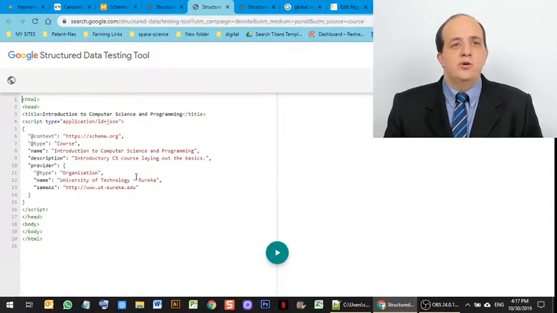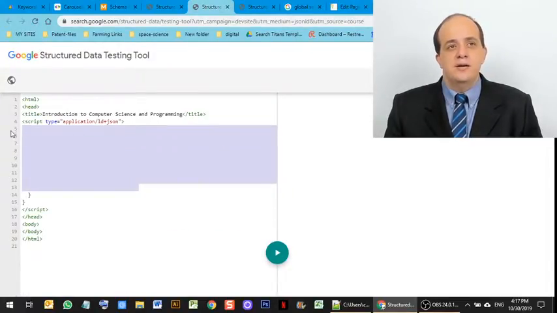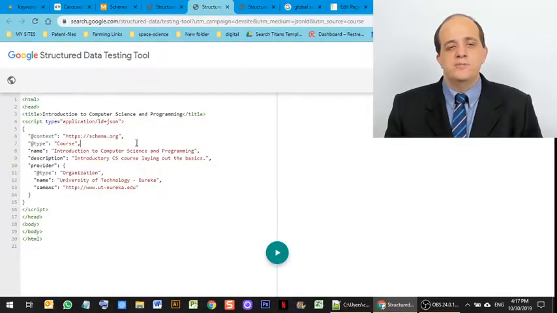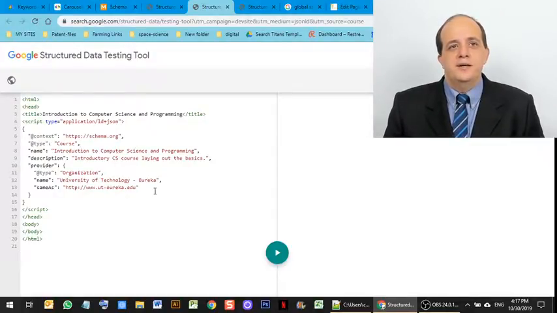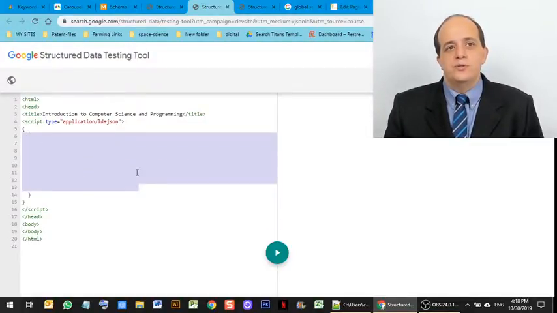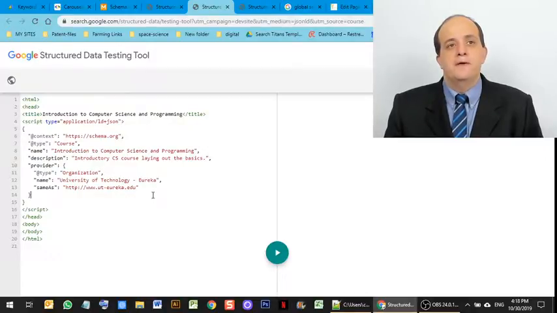This is a course meta tag, JSON-LD script, JSON script. JSON, I think that means JavaScript, whatever. Anyway, this is what it looks like when you have a course. Oops, it keeps deleting it. There it is.